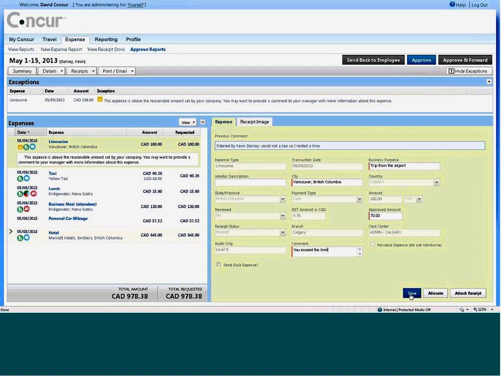Now, you can send back the entire report if something's wrong. Okay? Or just send back this one entry. Okay? Send back the entire report. The one entry, it causes more confusion because the report splits. One portion is approved and paid, and this portion is lagging. Do not check this box. Instead, send back the entire report. Okay?